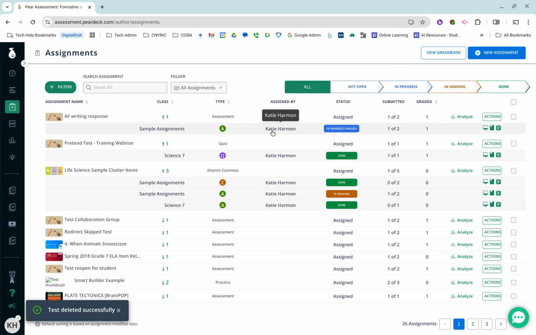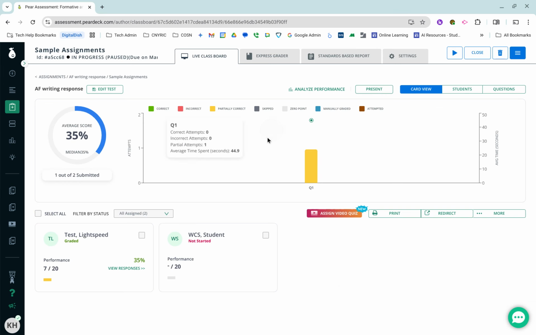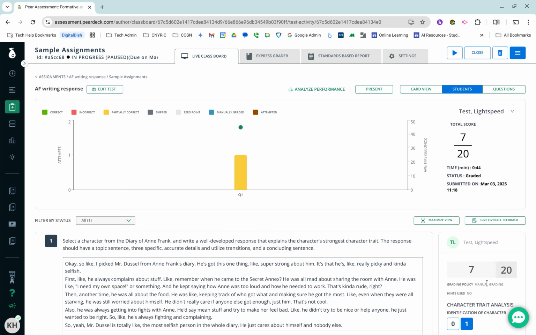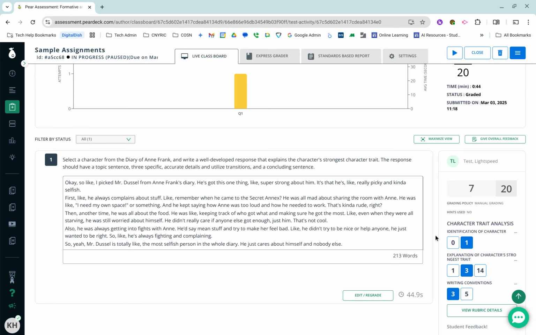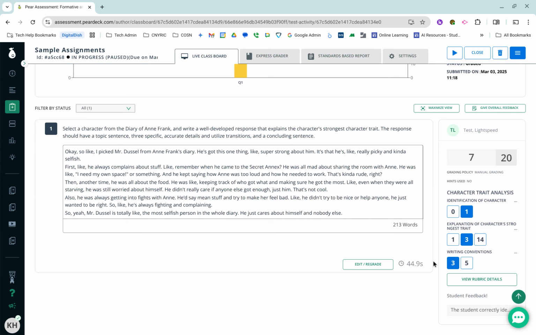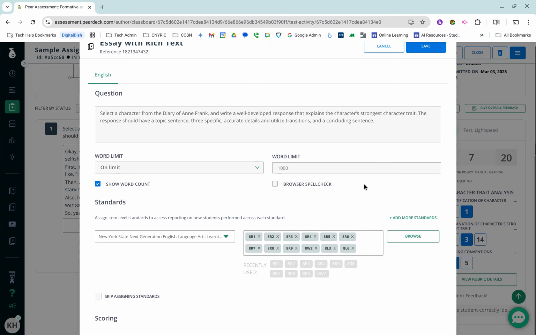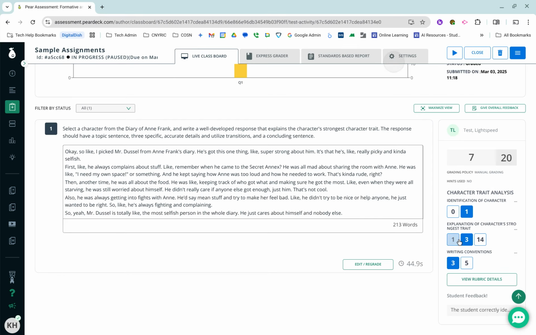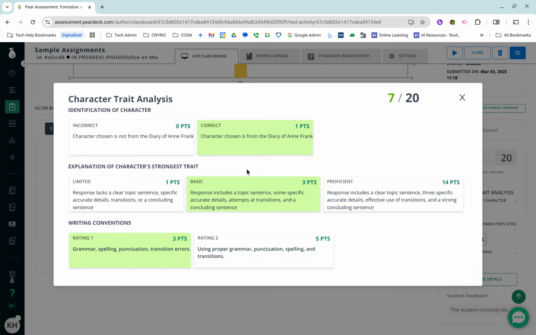I've had one here that I've pushed out to my fake class, and I can see that the students submitted it. If I click on view responses over here on the right, it has been sort of graded. Now this is not what's released to the student yet. If I click edit just for the purpose of this demonstration, and view rubric details, I can see how the AI scored my student, and I can change that if I want to.